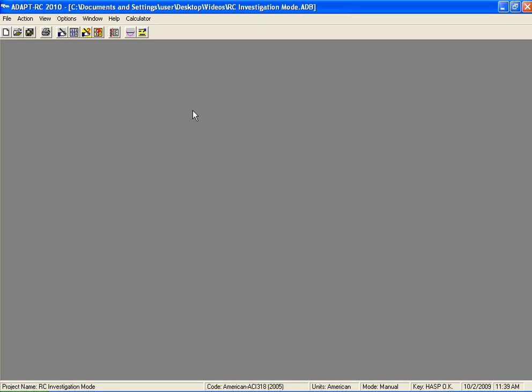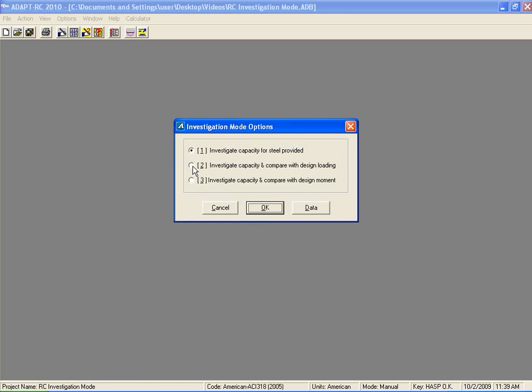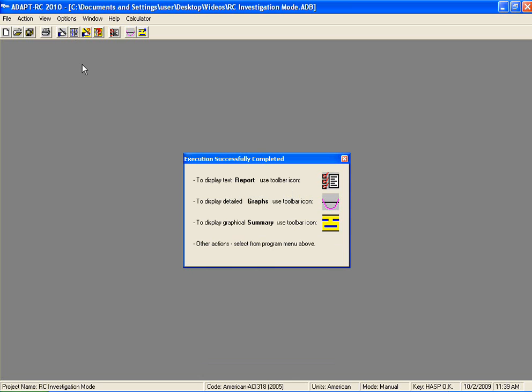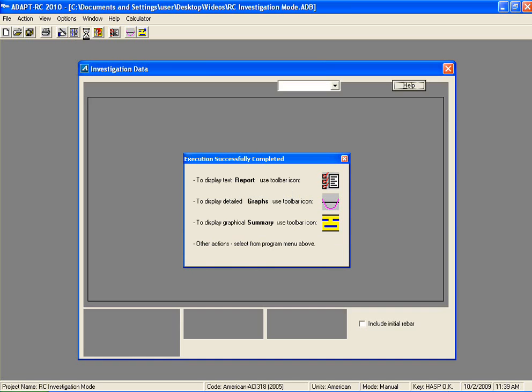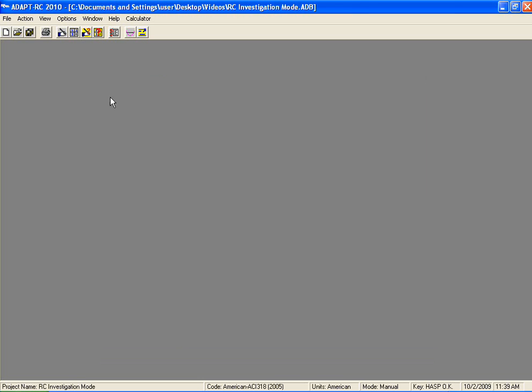We're now going to switch to the second option. In order to do this, we'll go back to Options, Investigation Mode. We'll select Investigate Capacity and compare with design loading. We're going to go ahead and execute the analysis again for the main design. Once the analysis is complete, we can enter the investigation data again. Here you see that the rebar that was selected the first round is still applied in the input table. We're just going to leave that as it is, say OK, and execute the investigation again.